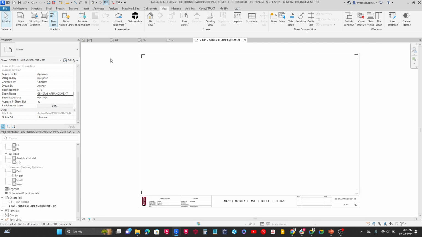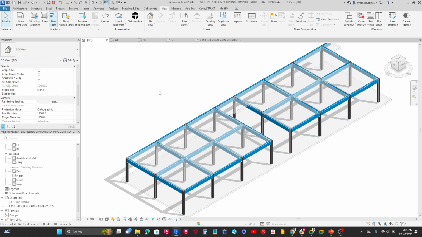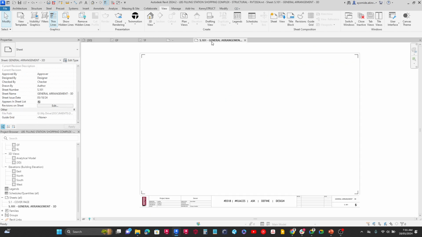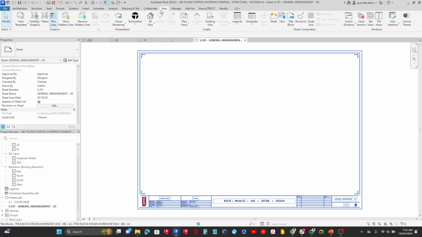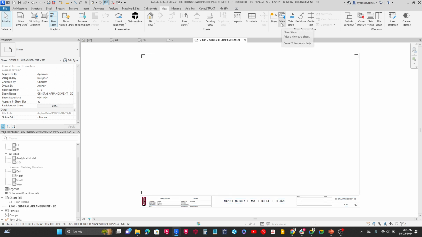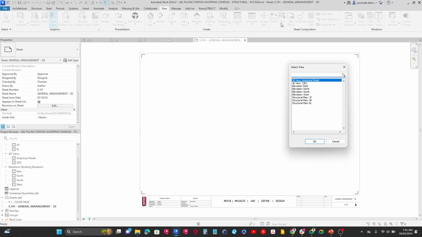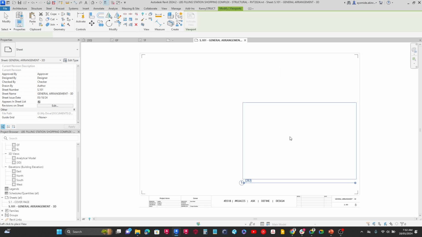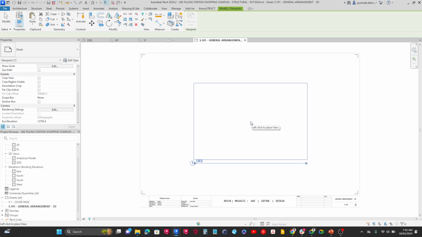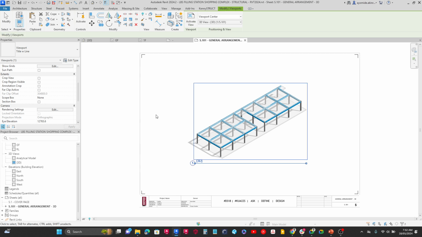Now we are going to place that 3D view that we'll be working with on that sheet. Now to do that, all I need to do is come back here to the sheet. And if I go to the view tab, you see I have the option here to place a view on the sheet. If I click on place view, I can search for that view, which is the 3D view. If I click on it, if I click OK, it allows me to place the view on the sheet. So I'm just going to click and drop here. So just like that.